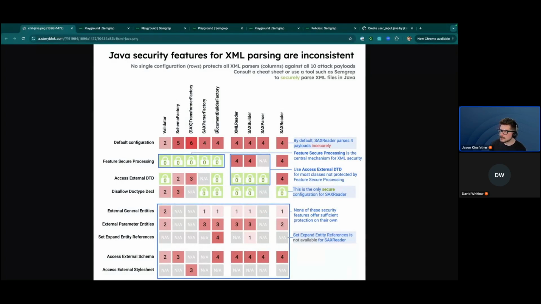So document builder factory is here in this column. And then on the y-axis, we have the security features as they're applied. So for the default configuration, out of the box XML parser, document builder factory is vulnerable to 4 attack payloads. If we were to turn on the configuration called feature secure processing, that would reduce the payloads it's vulnerable to, to 0.